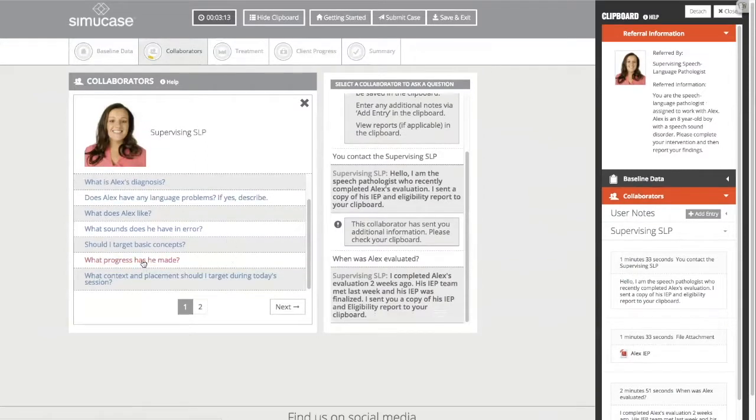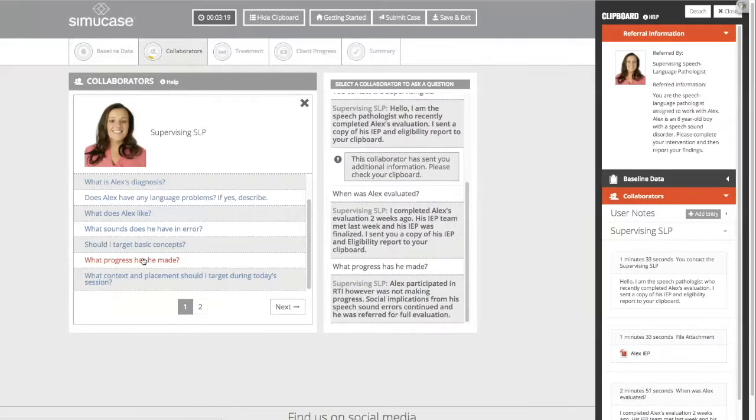A question like, what progress has he made? That's going to be reflective, and she's going to give us a little more insight there. Alex participated in RTI, however, he was not making progress. Social implications from his speech sound errors continued, and he was referred for a full evaluation. And there you can see our progress meter has indeed gone up.